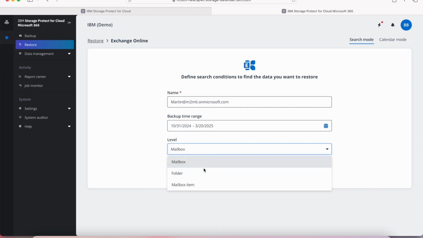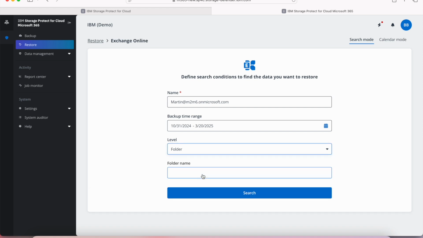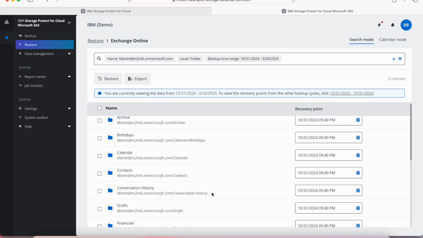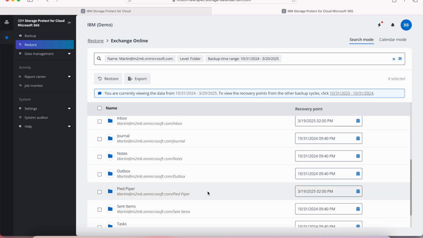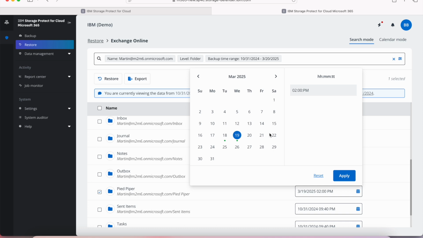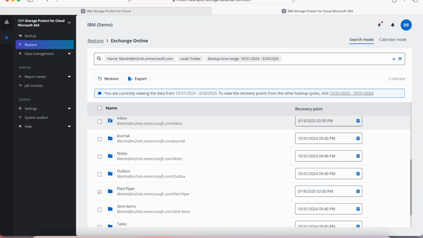And I want to restore an entire folder. So I'll click on Folder. If I wanted to, I can search by the folder name, but in this case, I'll hit search and see what we get. So here we have a list of all of the different folders that Martin has had in his Outlook or currently has in his Outlook. So I'll scroll down to find the Pied Piper folder. I'll click on that, and if I wanted to, I can change the recovery point as well, which gives us a calendar of the different points that we can recover from. I'll keep it as is, and I'll hit Restore.